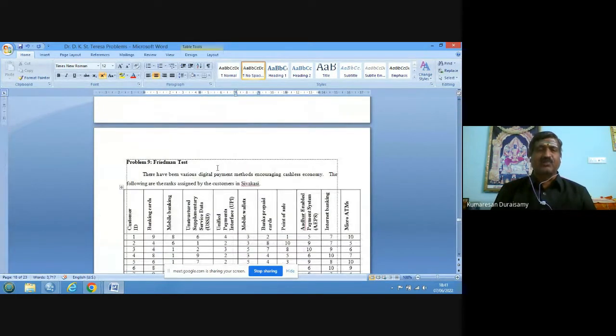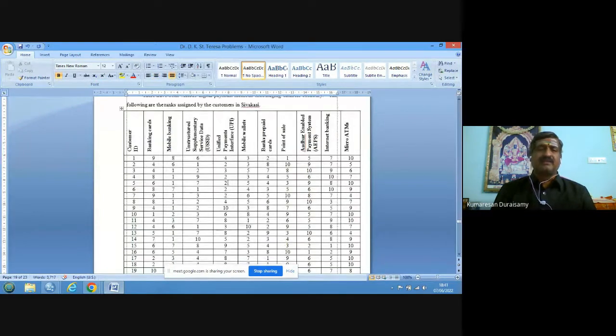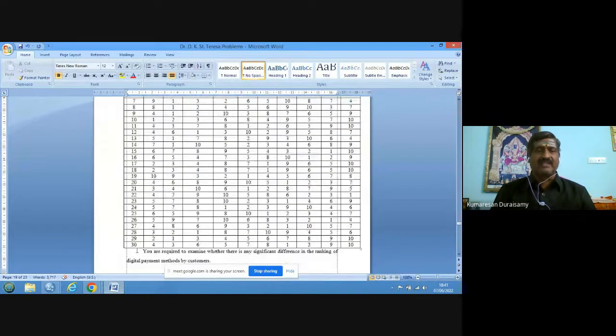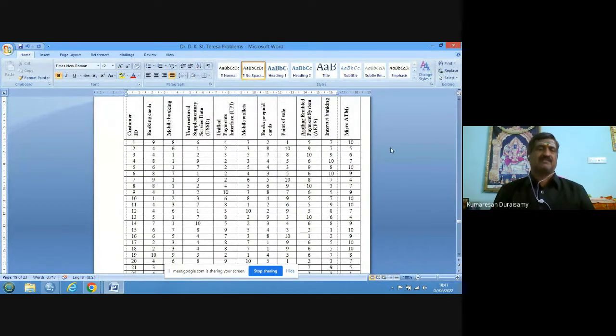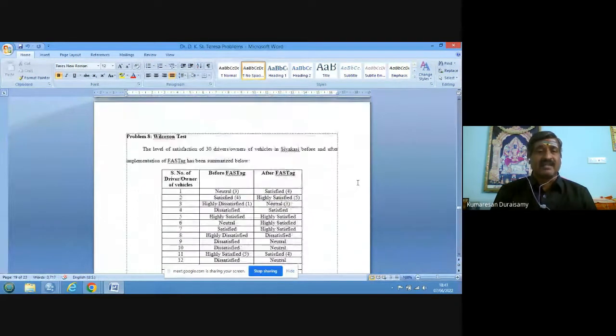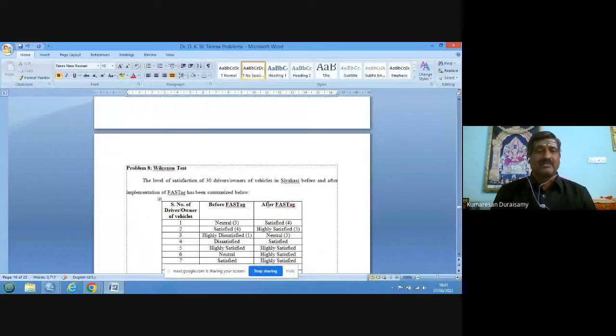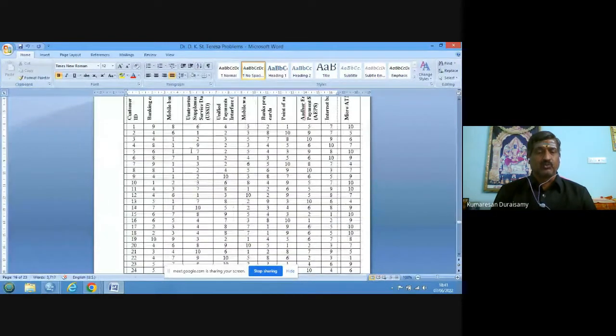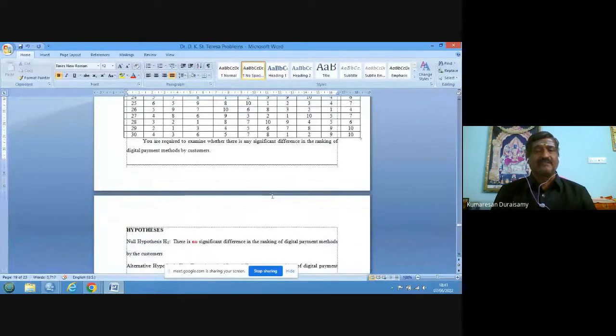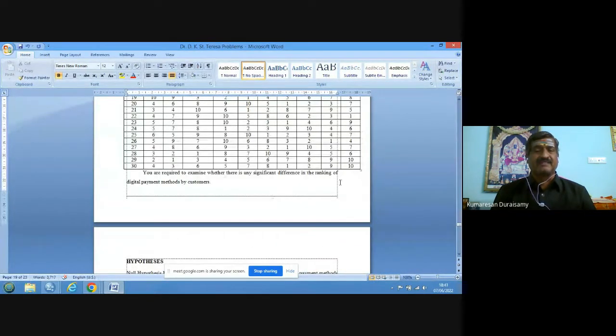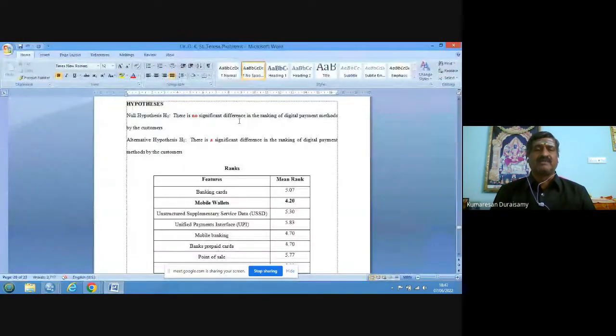Then come to the ninth one, Friedman test. So here, 10 types of digital payments are there. There are 30 customers. They are required to rank these. So related, only a single group, they are related. Earlier, there were only two related samples. Now there are more than 2, so we have to go for K related samples. Now, is there any significant difference in the ranking? That is what is asked. So you go to the null hypothesis as usual.